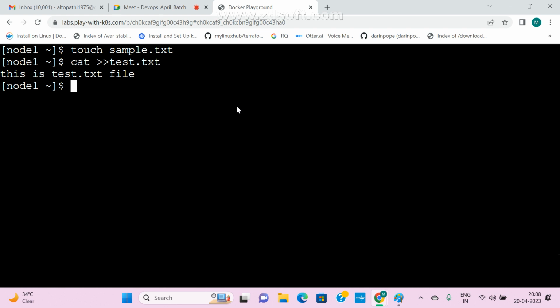Now if you want to check it, cat space file name. What is the file name? Test.txt. Now what is the difference between touch and cat? Touch will create only empty new files. We cannot add any data. But if you use cat, it will create one file, and we can also add some content to the file. Clear, guys? Any doubt here? Yes, sir.